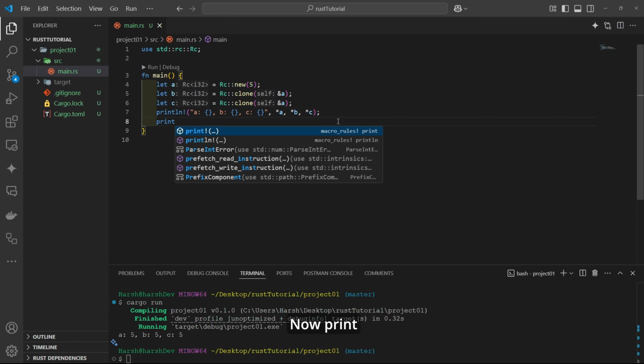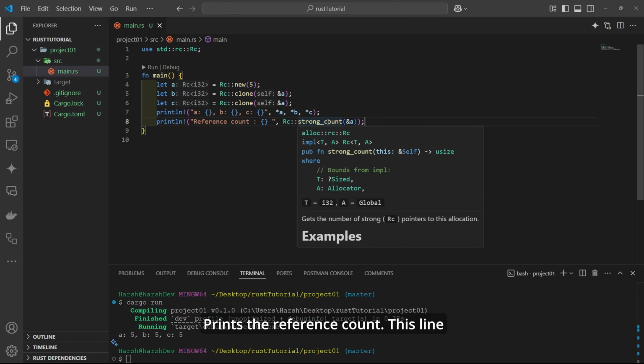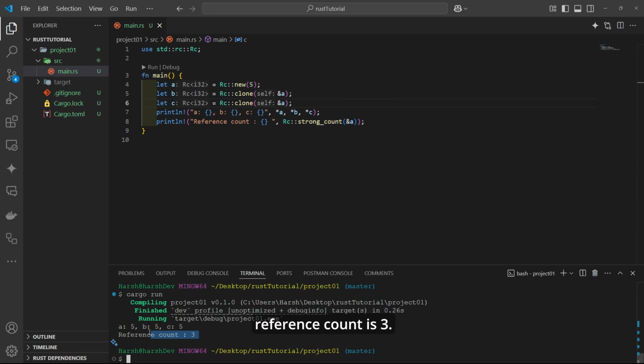Now print the reference count. This line prints the reference count, which is 3 in this case, as there are 3 active references, a, b and c. Let's see the output. Reference count is 3.